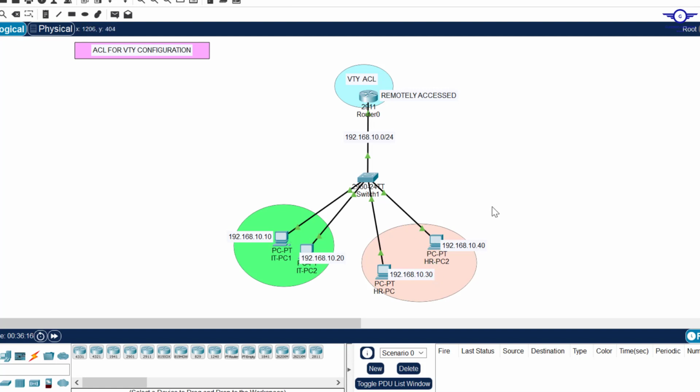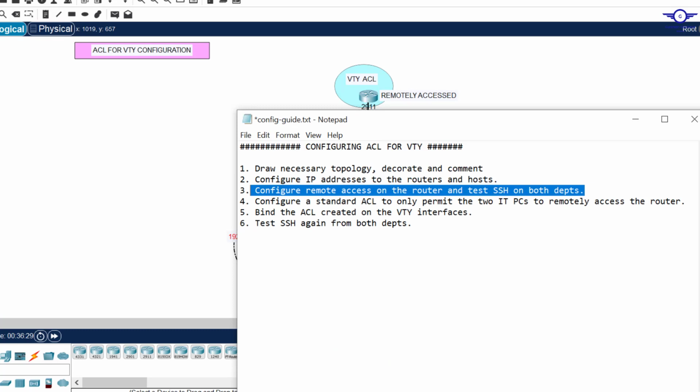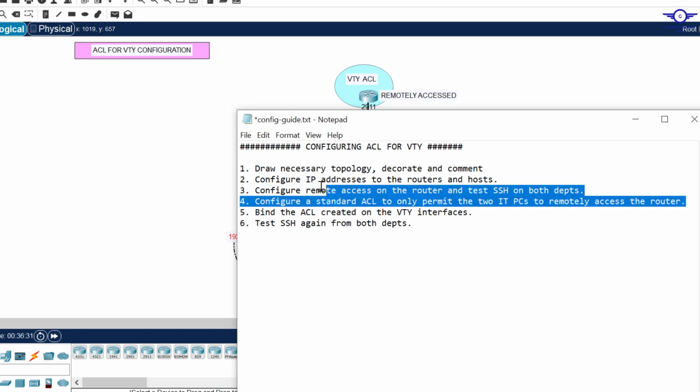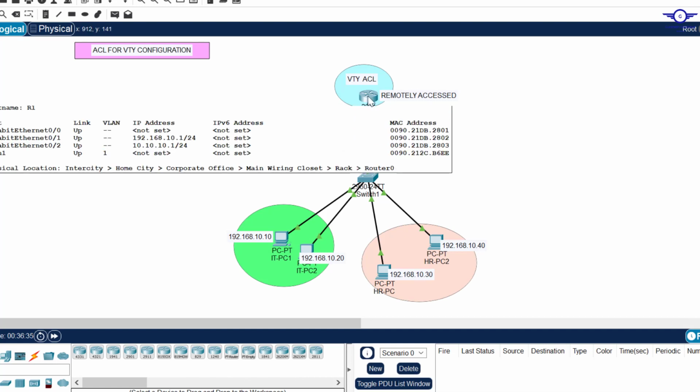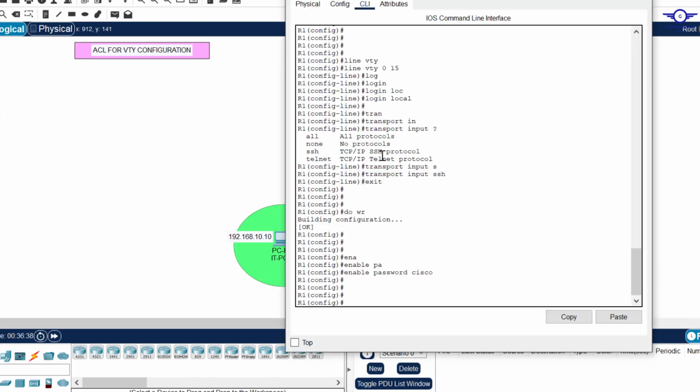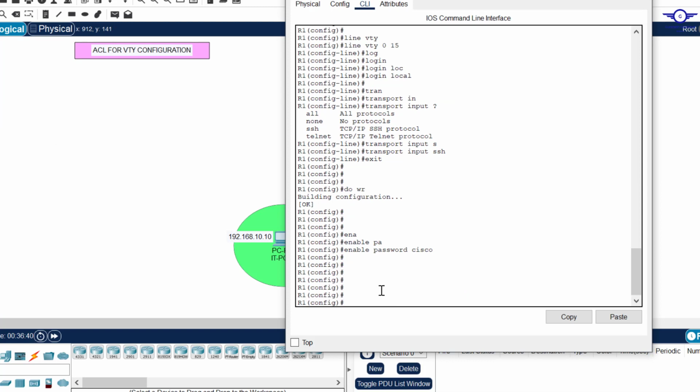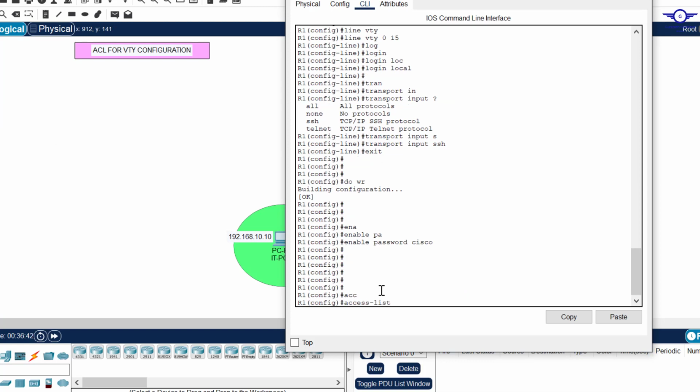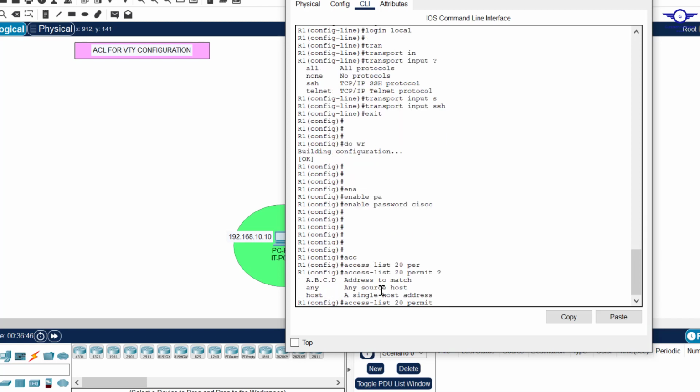So guys, we want a situation whereby we only remotely access the router from these two guys. These guys are not responsible for configuration. It's only these two guys. So that's why we need to implement an access control list on the VTY interface. It's very simple. We just create a simple standard access control list. And how do we do that? We just say access-list, let's say 20 permit.